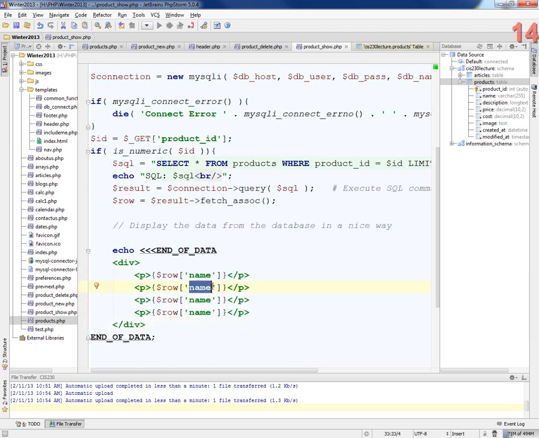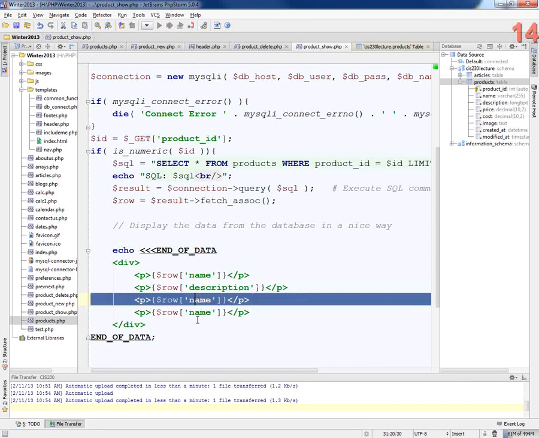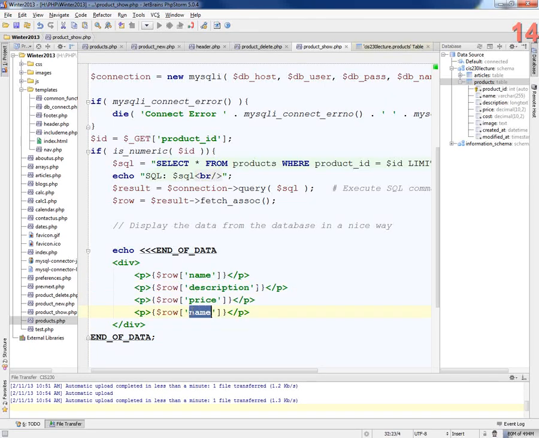Name, we're going to have description and price and an image, and that's probably enough from a user's point of view, right? This is enough information.